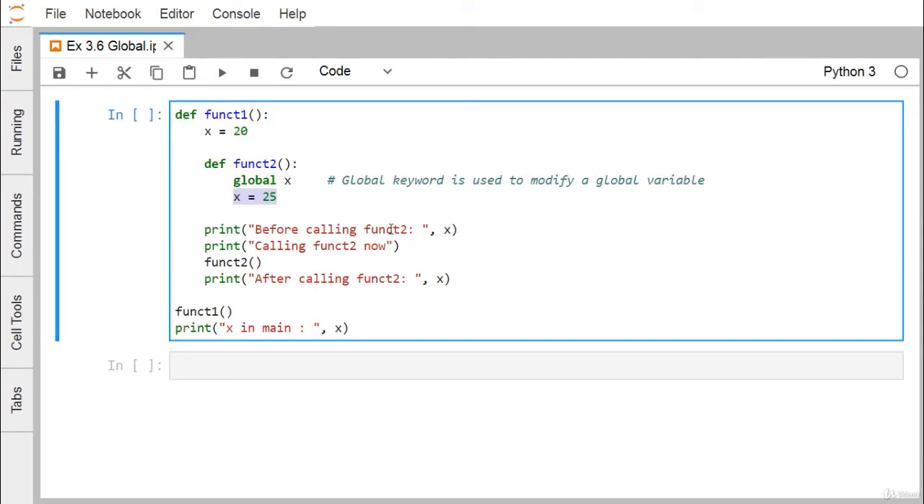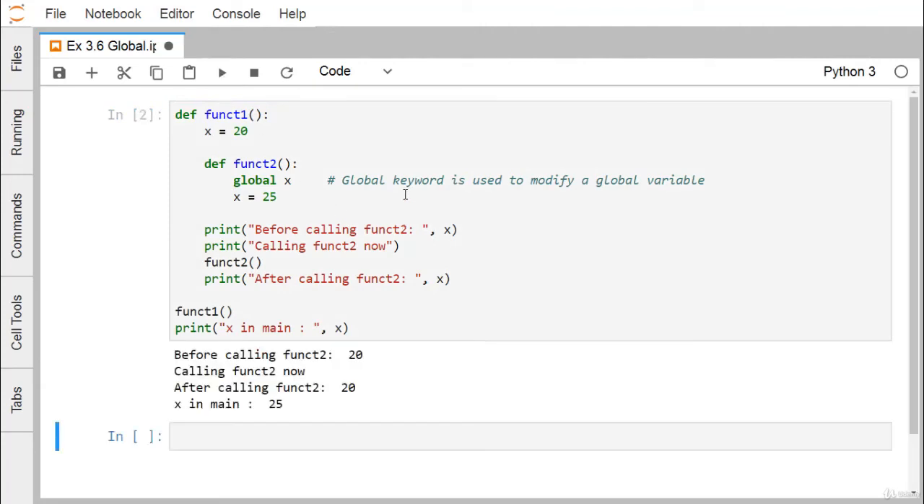Before calling function 2, we are printing the value of x. Then we call function 2, and after calling function 2, the value of x is printed. Now let us see what outcome we are going to have. Here you see this x has the value 20, calling function 2 now, and after calling function 2, the value of x is still 20. We might expect the value to change, but no change is there. The x is printed with the value 20 before and after calling function 2, because this particular x has the local scope.